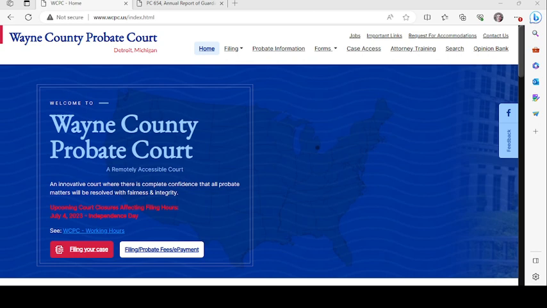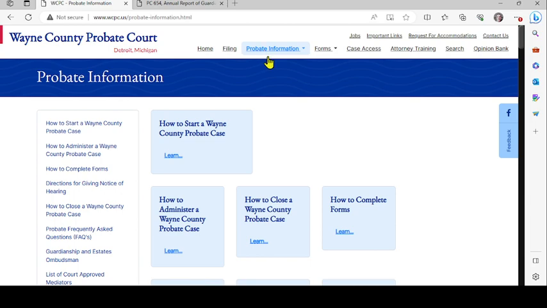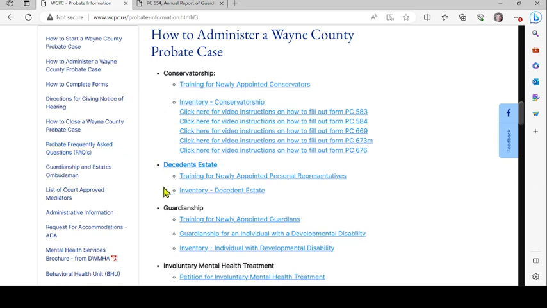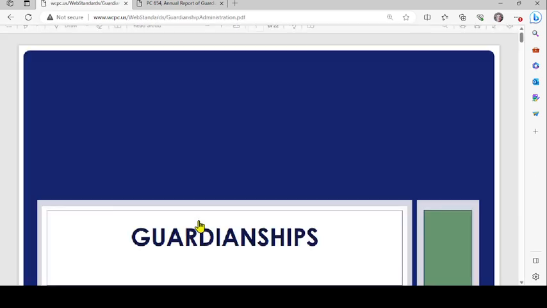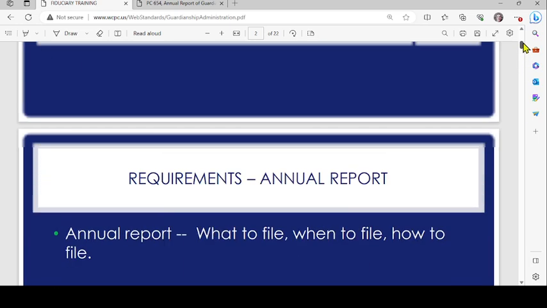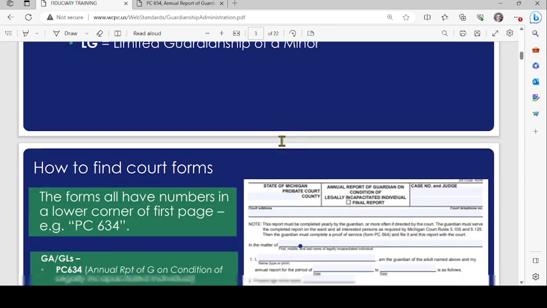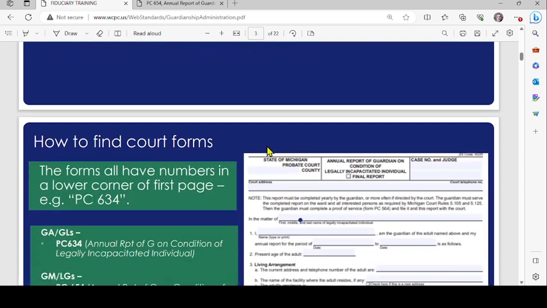So let's retrieve the form from the Wayne County Probate Court website, www.wcpc.us. And once you get there, you'll click on the middle link, Probate Information. Then on the left, you'll see how to administer a Wayne County probate case. This form relates to guardianships. You'll see a link that says Training for Newly Appointed Guardians. If you click on that link, it brings you to a PDF that has a lot of useful information on the guardianship case.